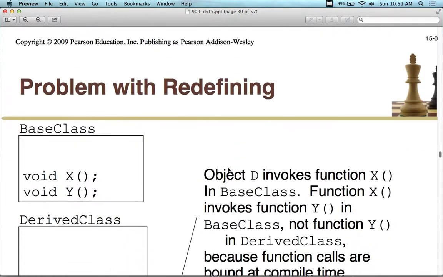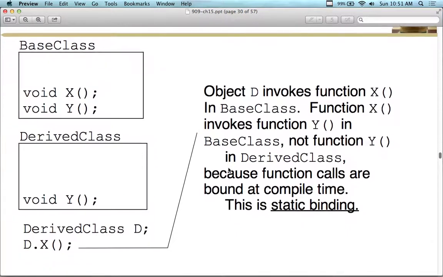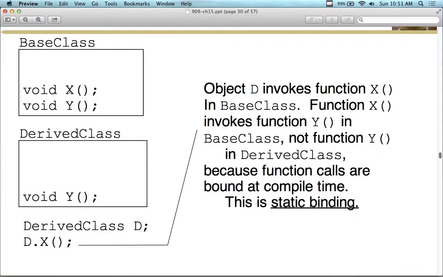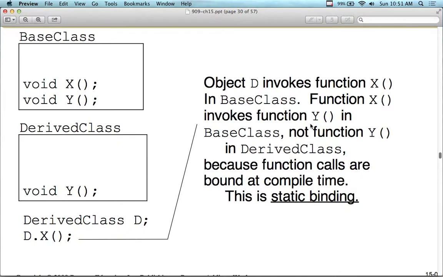Well, let's take a look here. Here's what the problem looks like actually. We have a base class with X and Y, and a derived class that has Y redefined. So object D invokes function X in the base class. Function X invokes function Y in the base class, not function Y in the derived class, because it's from the X class. X was never overridden, just Y.